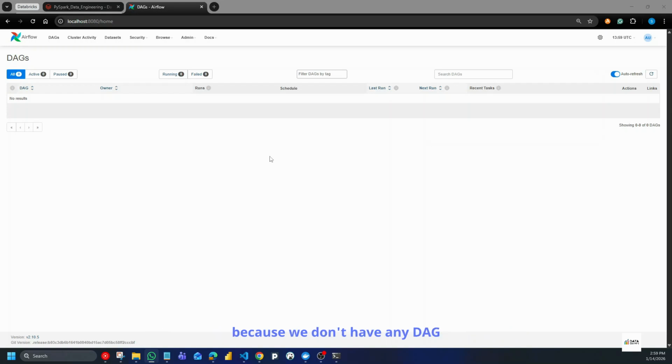Here you can see that because we don't have any DAGs created as of now, all DAGs are showing as 0. So the next task that we have is to create a connection, a Databricks connection, and we will then use that Databricks connection to create a DAG that will run a job ID from Databricks.